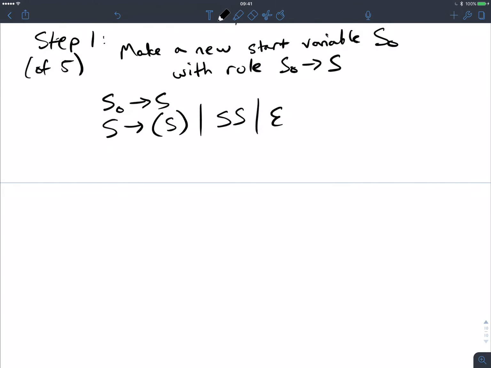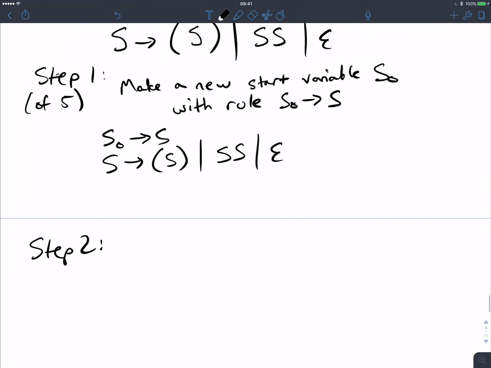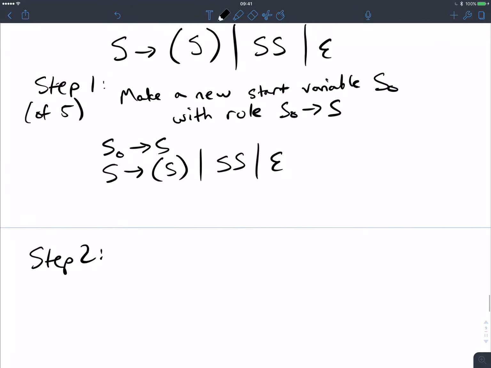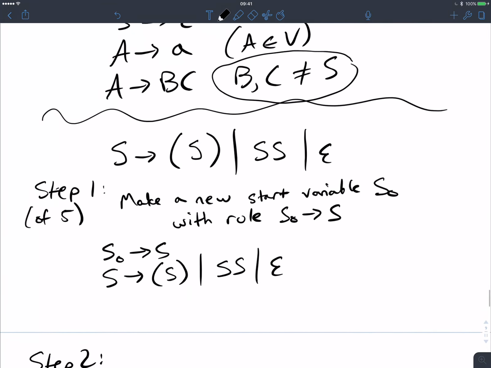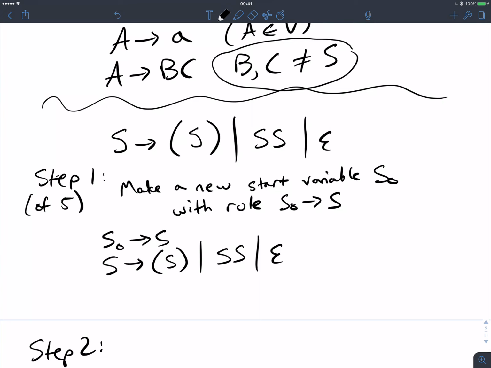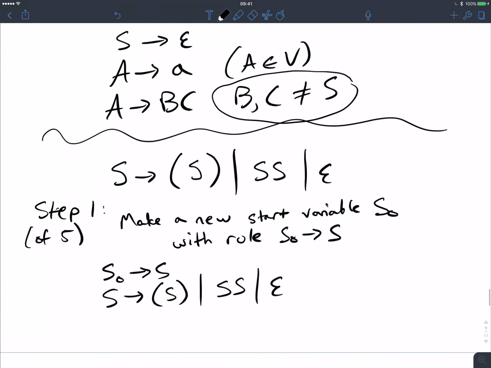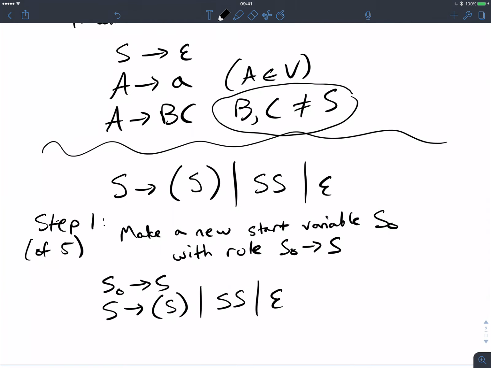Okay, so let's go on to step 2, which I don't have notes for, but I'm going to try to remember it anyway. Well, let's see. Is our grammar now in Chomsky Normal Form? No, we fixed the start problem, but we didn't fix the empty string problem.